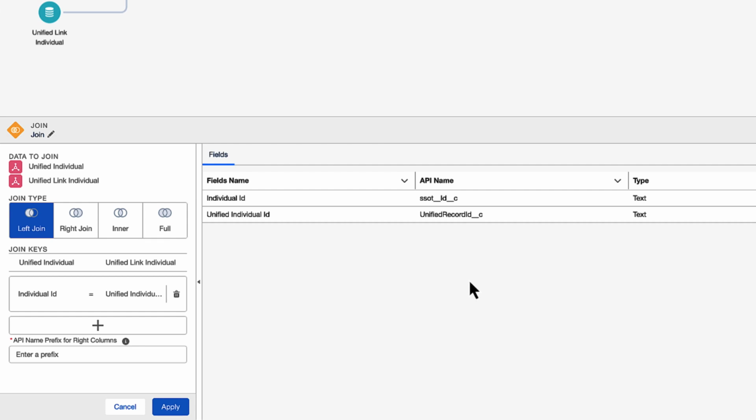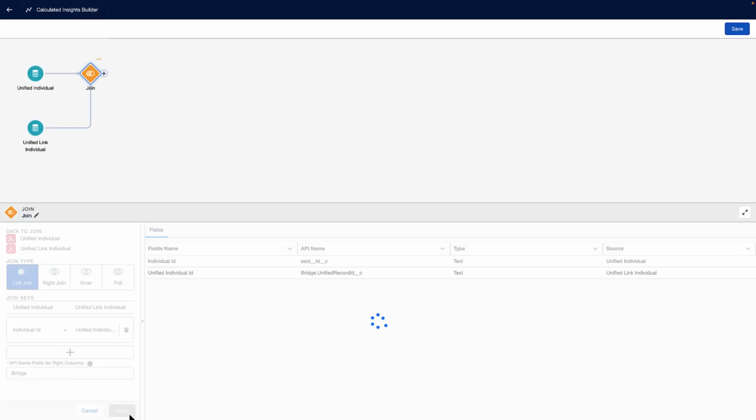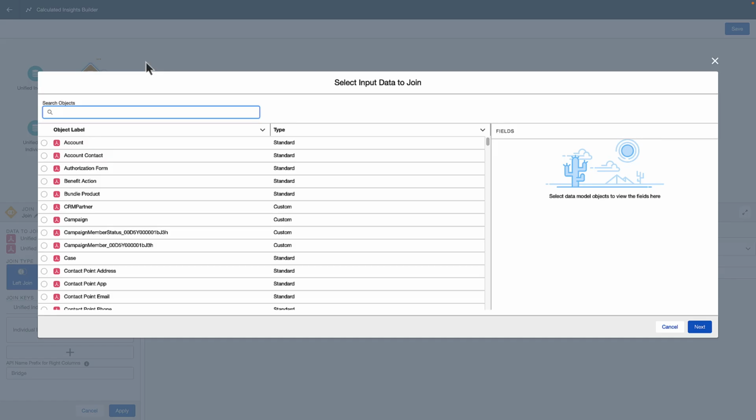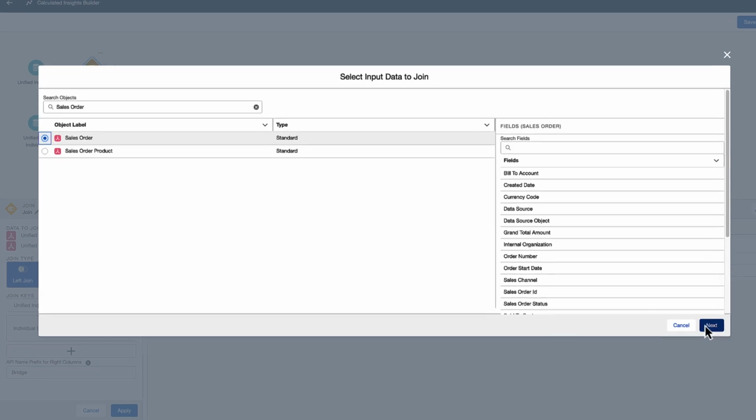Then Michelle selects a required prefix to avoid naming conflicts in the data and to aid in identification. She adds Bridge and then clicks Apply. She then repeats these join steps to add in the sales order DMO. Let's review. After finding sales order DMO, she selects it and then clicks Next.